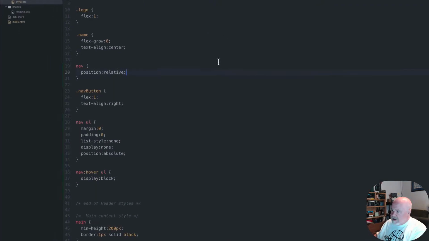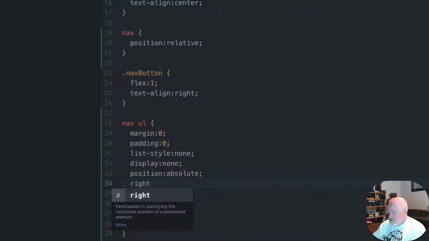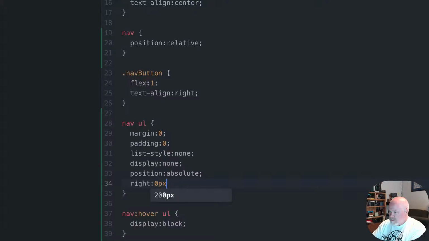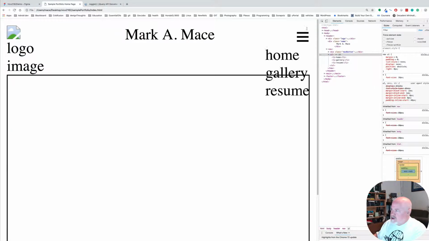So let's go back and not only position absolute, but we want that content to be to the right. So we'll do right 0 pixels, save it, refresh. Now that's looking a little bit better. I would probably choose to have all the text aligned right on this as well.